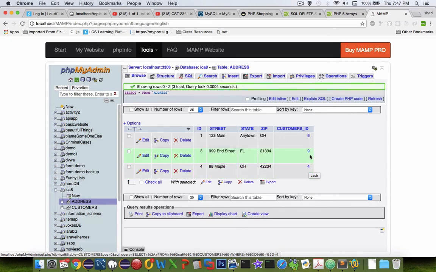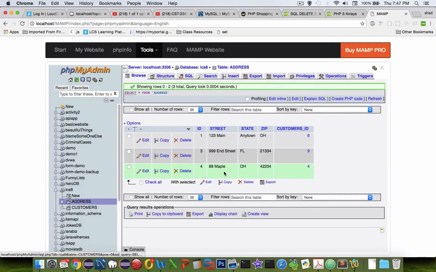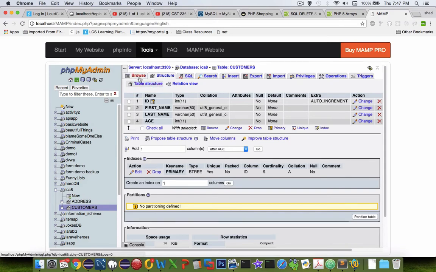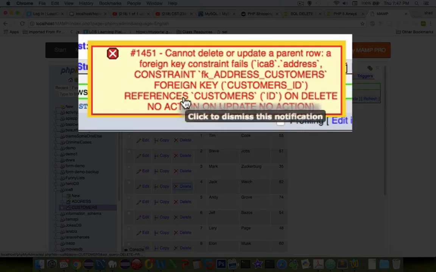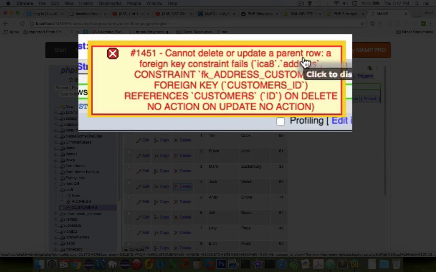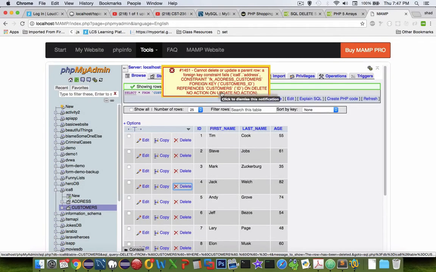So Jack is number 4, and who is number 9? Satya. So I'm going to take Jack Welch out of here. So let's go to customers. And let's go delete number 4, which is Jack Welch. When I delete him, we're going to have an issue. It says here, cannot delete or update a parent row. Foreign key constraint fails. So the constraint is that there is no action allowed when you try to delete Jack because he has an address associated with him. So the only way to get rid of Jack Welch is to go delete the address first, and then you can delete the user. So the foreign key constraint is not quite what I want.